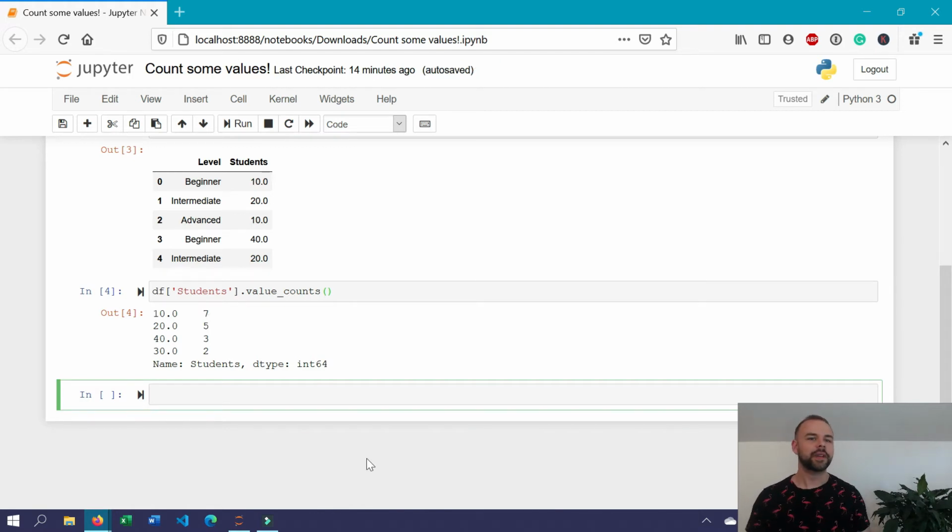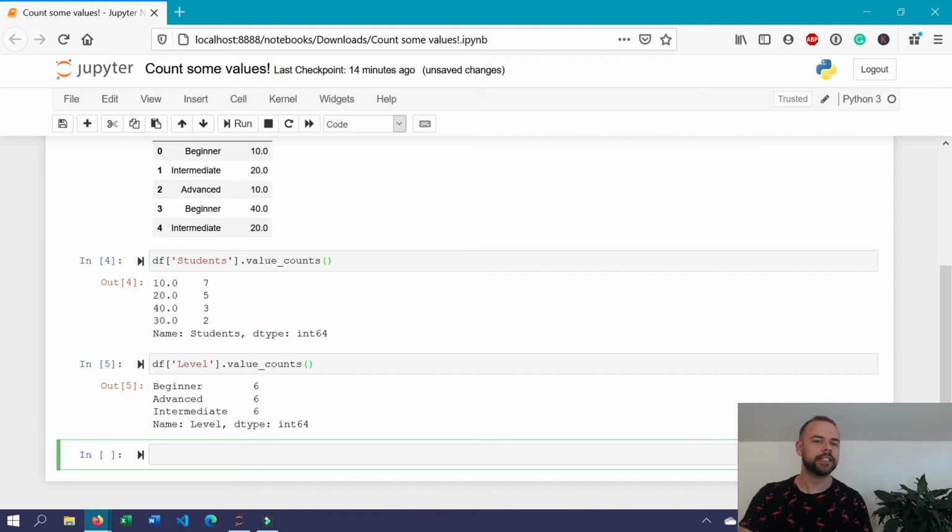Now, the value counts function can also be applied to non-numerical columns. So for example, if we wanted to apply it to the level column, we could again write value underscore counts. And we can see that each of the different categories occurs 6 times.